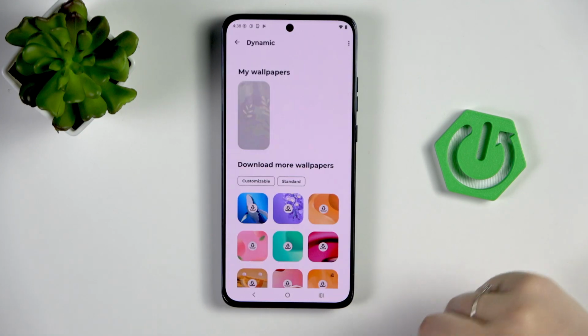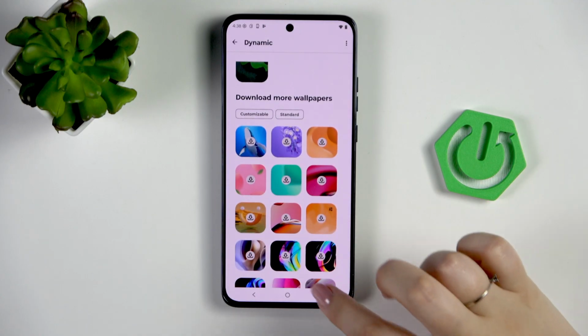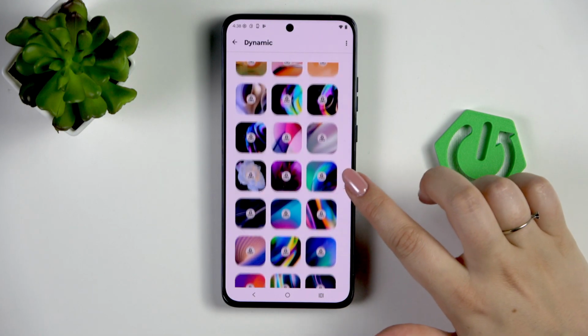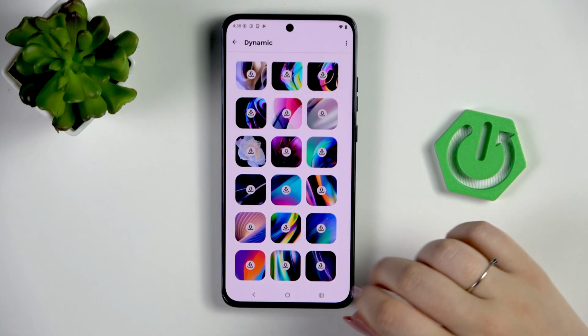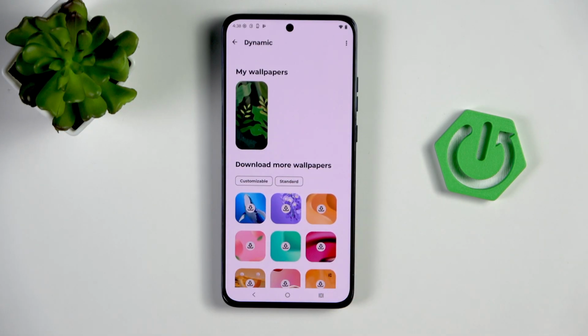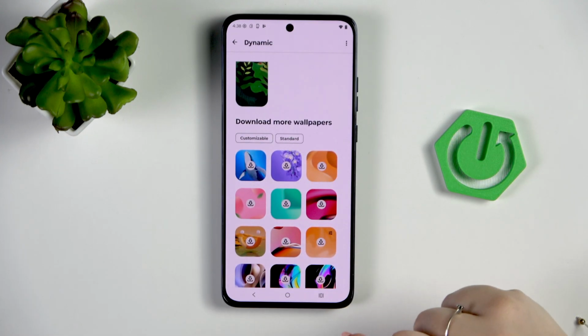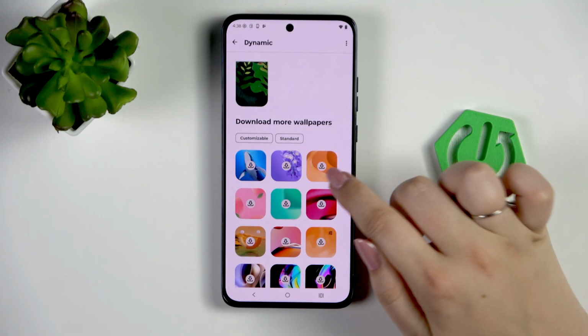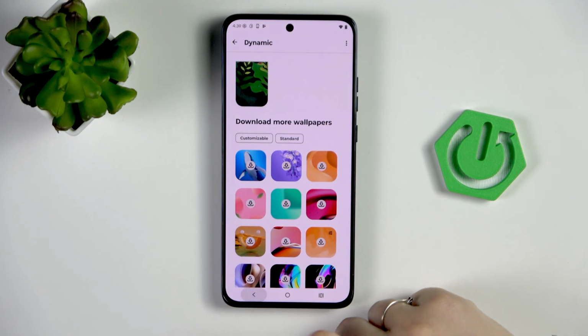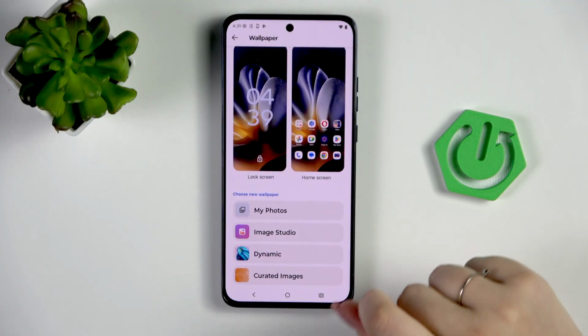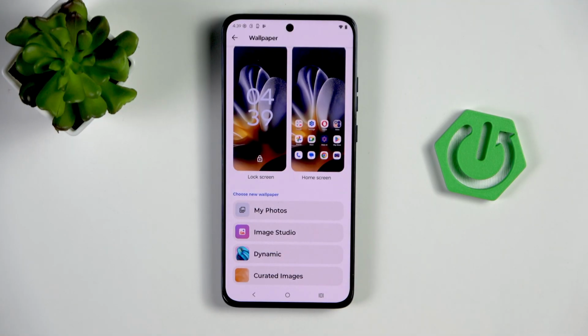Here you've got the dynamic wallpapers that are animated, so the animation will probably appear after unlocking the device. They are installed, but you still need the internet connection to download them by tapping on this download icon. I will come back to it later on because I will set one of the wallpapers.